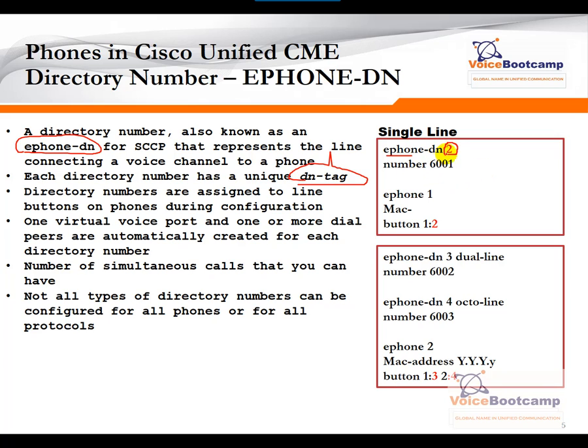And each ephone-DN will be represented by a telephone number, so an extension. So number 6001, 6002. It could be any length of digits, that's fine. It doesn't have to be 4 digits, it could be 10 digits, 8 digits, doesn't matter. It all depends on your design.